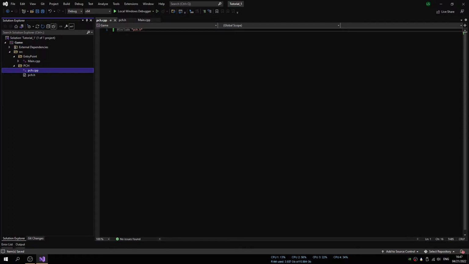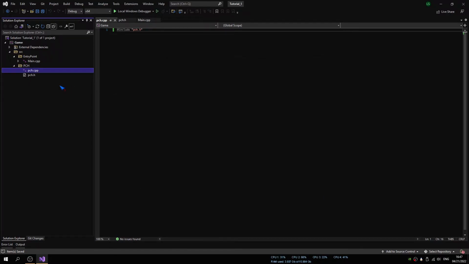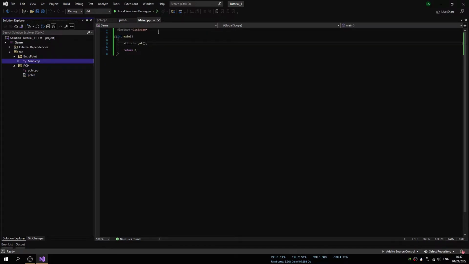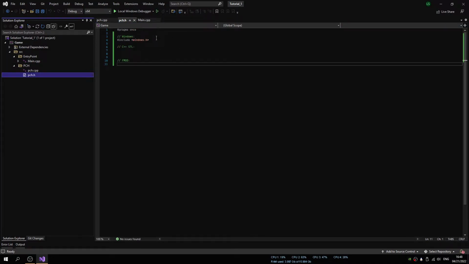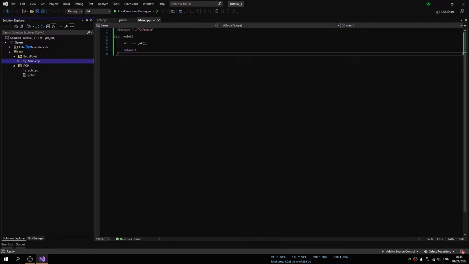and here in properties, we need to specify in precompiled header section that we are going to create our precompiled headers. Precompiled header file. Okay, good. We now have our precompiled header set and ready to go. And here we are going to include pch.h. And now this is important. Here, a little bit later, iostream.